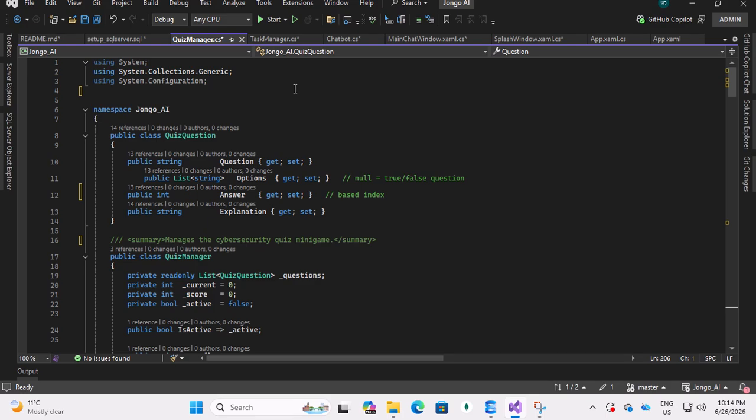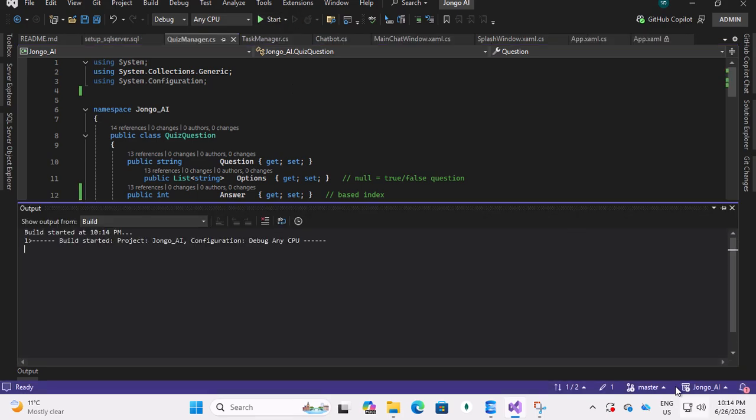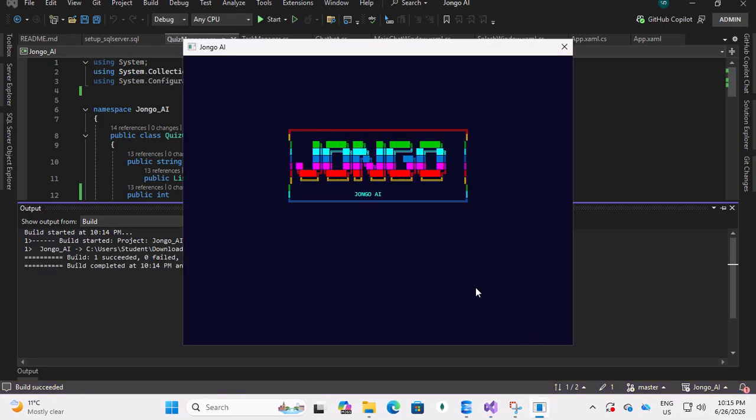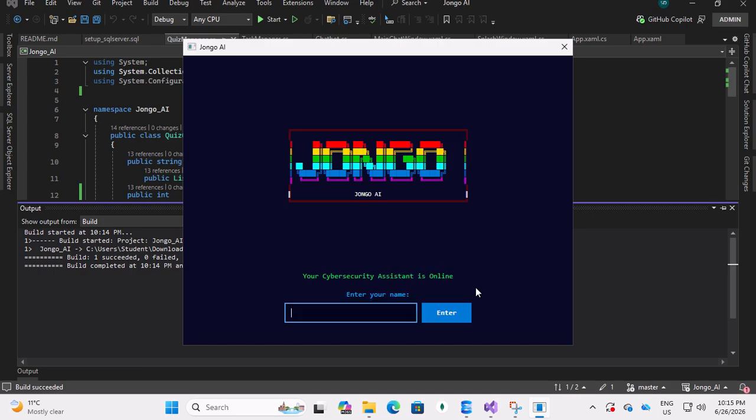Okay, what is Jomo AI? At a high level, Jomo AI is a desktop chatbot for Windows built with WPF and .NET Framework 4.7.2. It serves three core purposes: provide friendly, practical cybersecurity advice; let users add, view, complete, and delete tasks, for example, enabling two-factor authentication; and offer a short quiz, a mini-game to test cybersecurity knowledge. The interface is a simple chat window. You type a message and the bot replies.